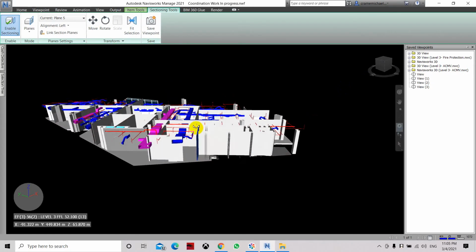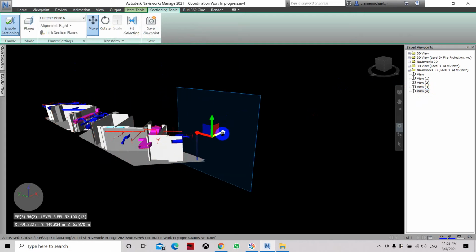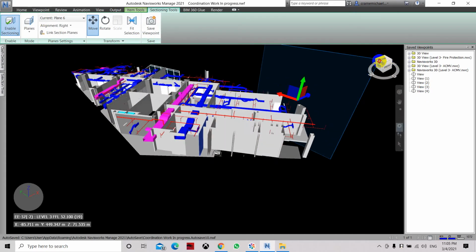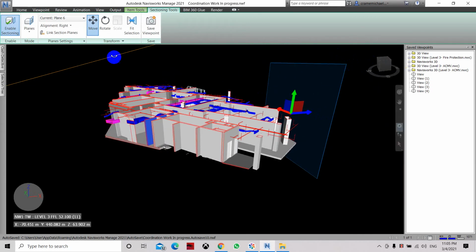So you can always cut the section. And here, let's say you want to save this, you can save the point. Here is number 4, you can rename it as you wish. Let's cut level 26. Let's move it. Let's cut a section from what is typically the right one, the right side elevation.